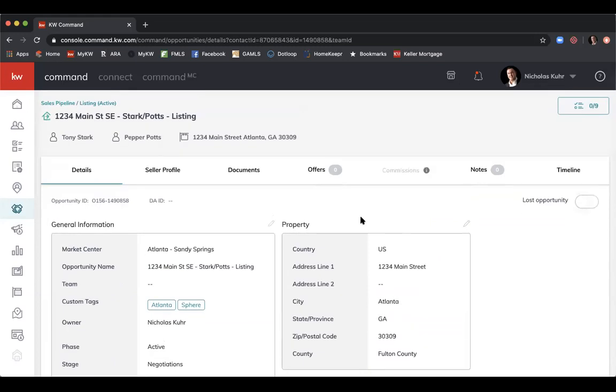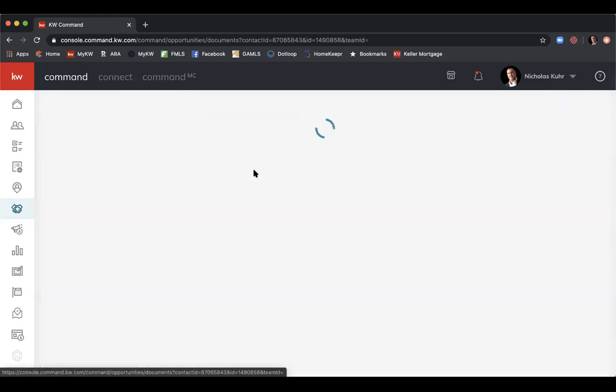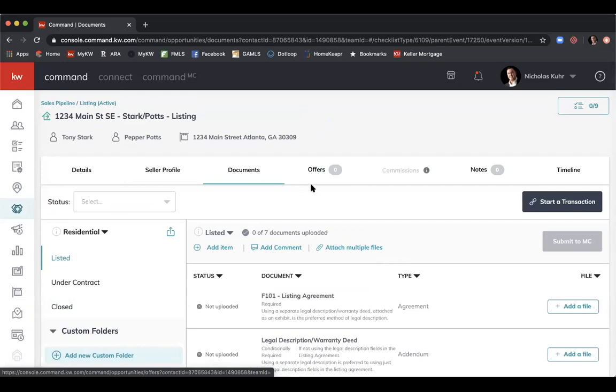Now you are ready to start sending out documents. So today we are going to be working on a listing. So I'll walk you through how to do the listing agreement as well as a purchase and sale. But in order to get to those documents, we have to click on the Documents tab of our opportunity. So click on the Documents tab there.